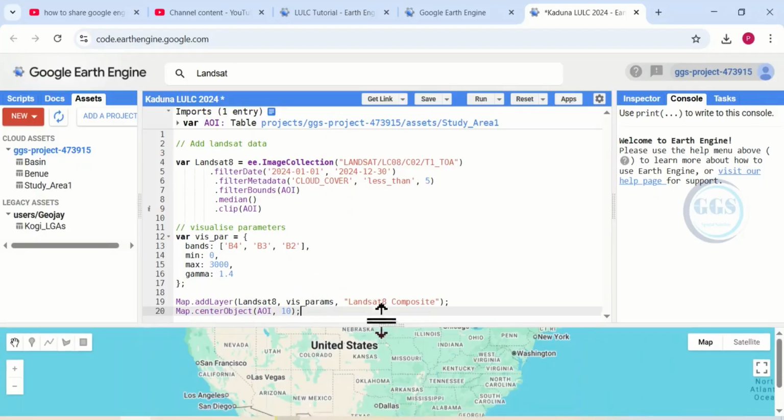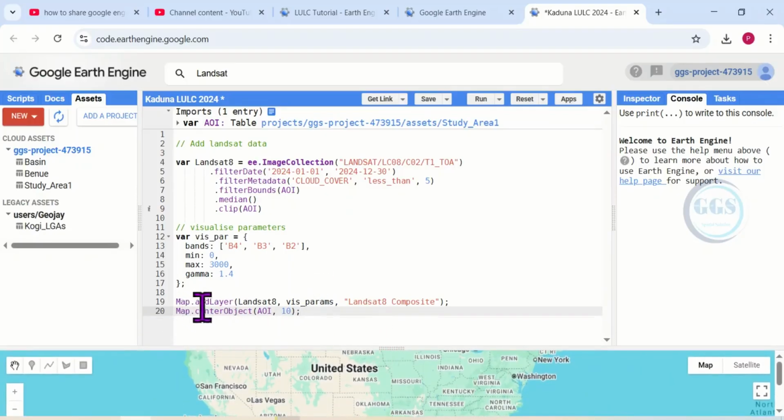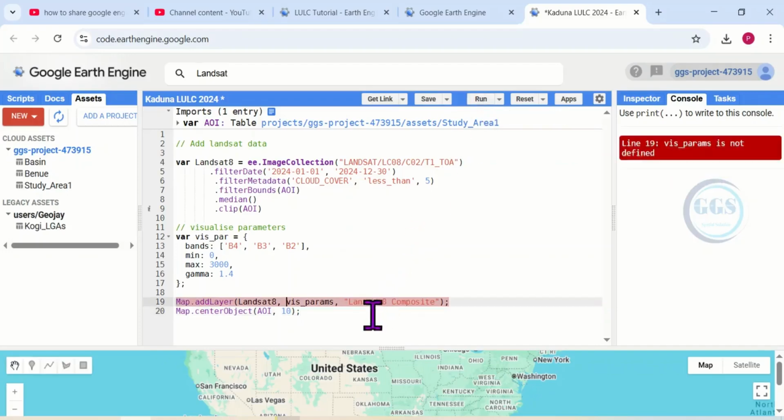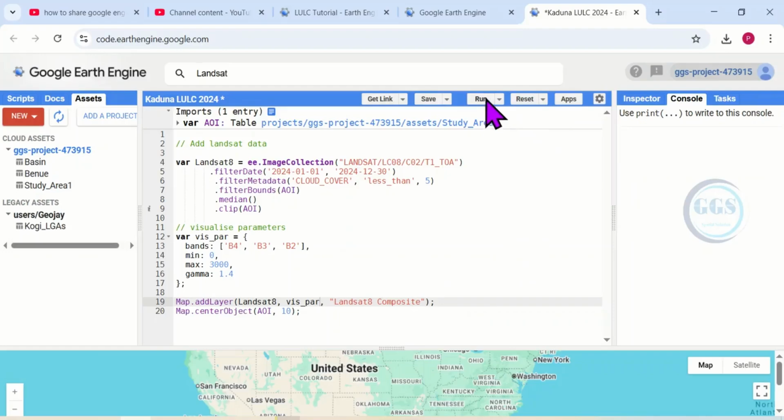Then at this point, click on run to see what we have done. Now if you look at here, this line 19 is not defined, and what that means is this. Let's look at it. Here is the error. Recall that here I put PAR, but here I'm putting PARAMS, so I have to correct that. Yes, I've corrected that now. So let's click on run and see. Yes, it's ongoing.